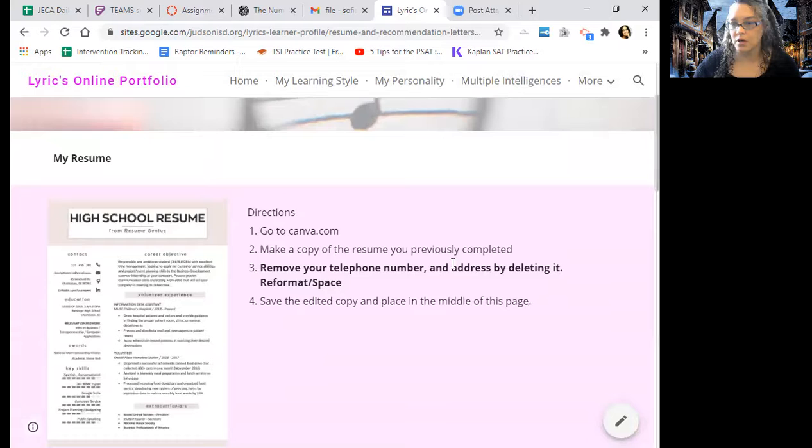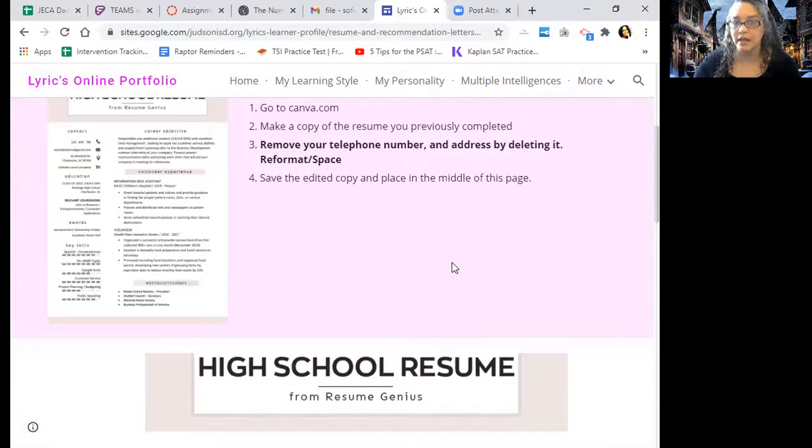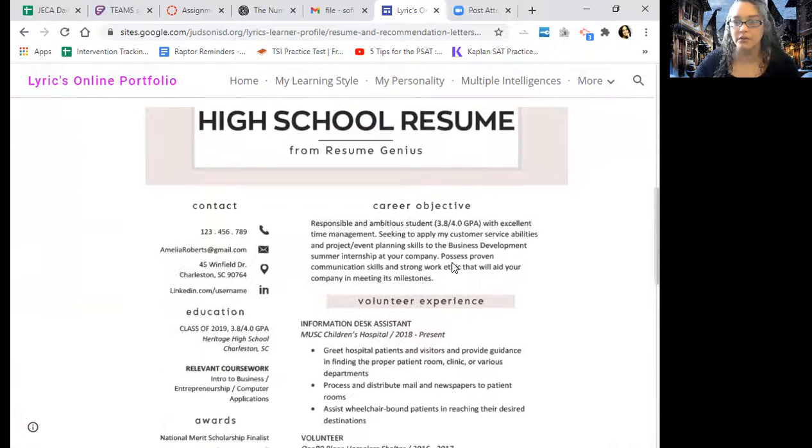I highly, strongly recommend that you use canva.com to create all of your graphics, just like this, just like you did in this past spring, okay?